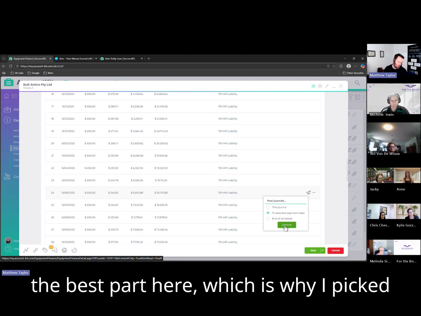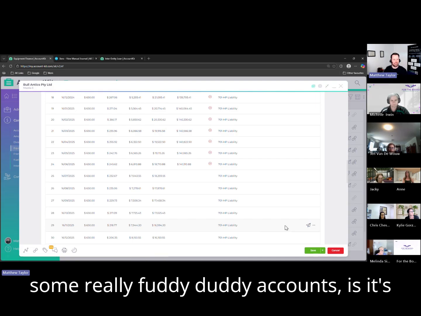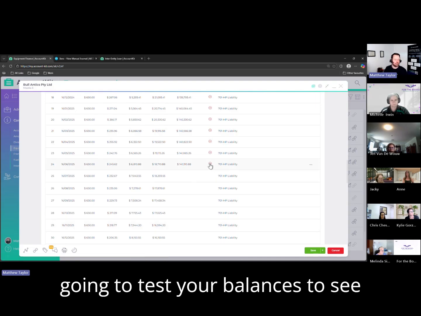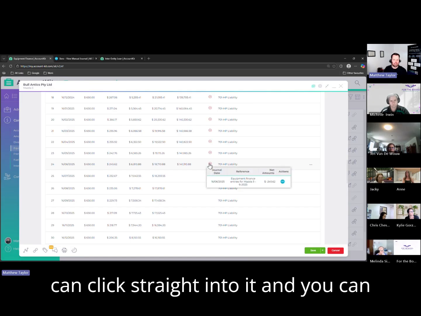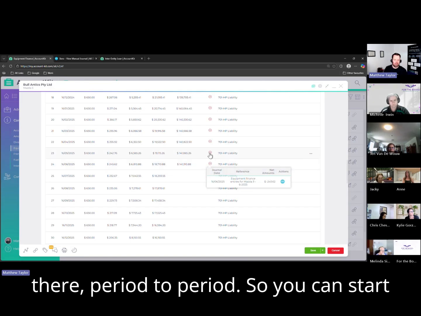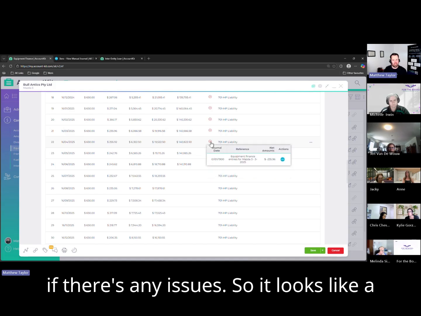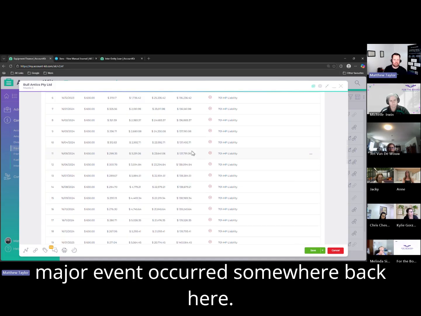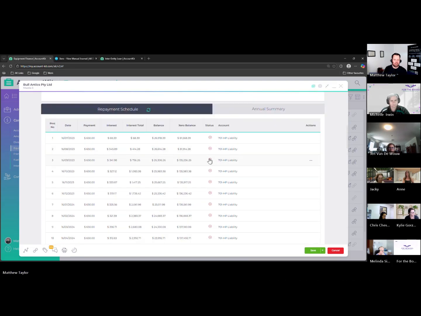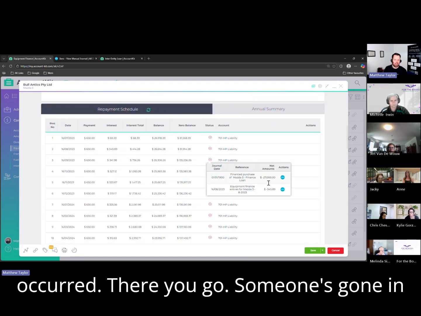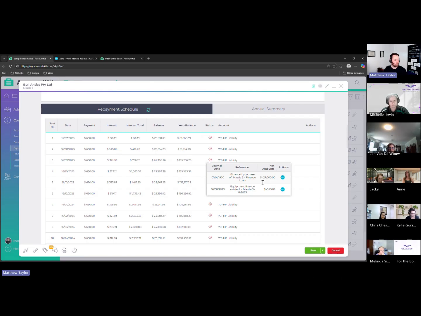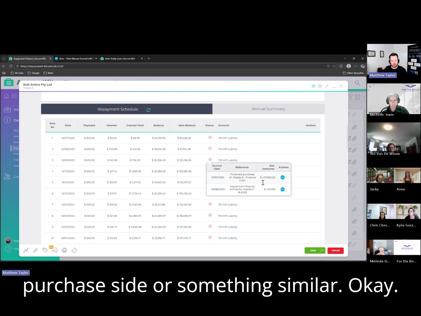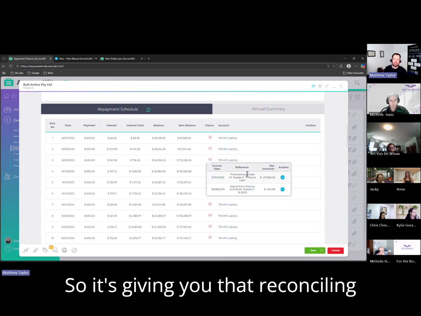And the best part here, which is why I picked some really fuddy-duddy accounts, is it's going to test your balances to see whether you're reconciled or not. And you can click straight into it and you can see all of the movements that might be there, period to period. So you can start to see what's going on in the Xero file if there's any issues. So it looks like a major event occurred somewhere back here. That's going to tell me what may have occurred. There you go. Someone's gone in and put a financed amount that shouldn't be in there. That should be in the purchase side or something similar. Okay, so it's giving you that reconciling component.